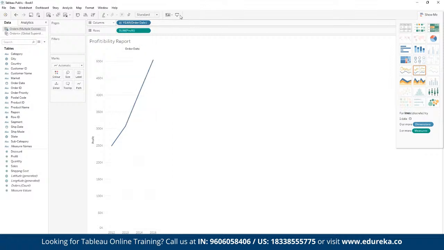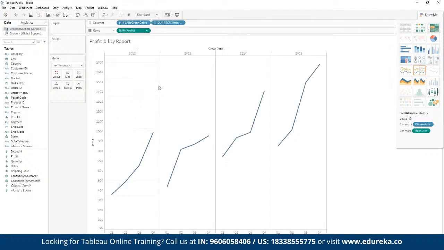So let's say we want to expand this. Here we can simply click on this plus icon. And now we can see here we have 4 different graphs for 4 different years as a part of the entire spread graph here, right?